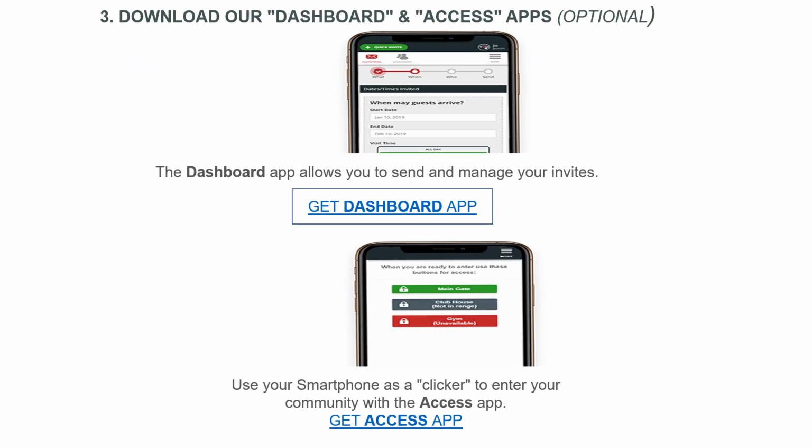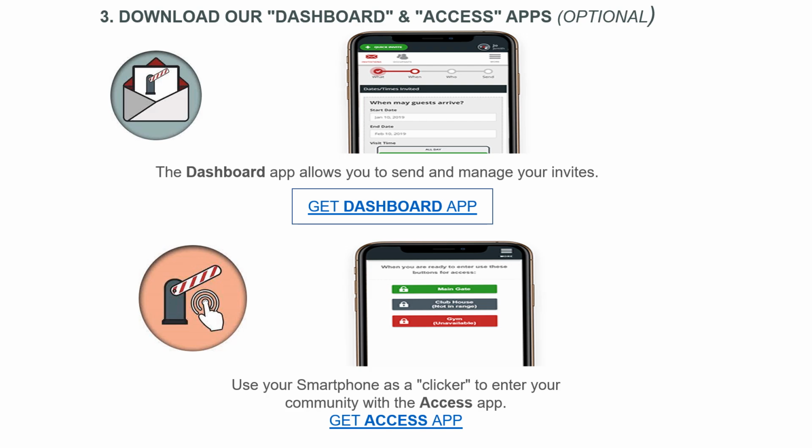Once they've established their username and password, they can return to the welcome email and begin the process of downloading the Tap2Open apps. There are 2 of them. The first one is the dashboard. This is the app that will allow the supervisor to add residents. It will also be the one that the supervisor and the residents can use to invite guests. There's also a gate access button at the very top of this app, which will allow them to open the gates.